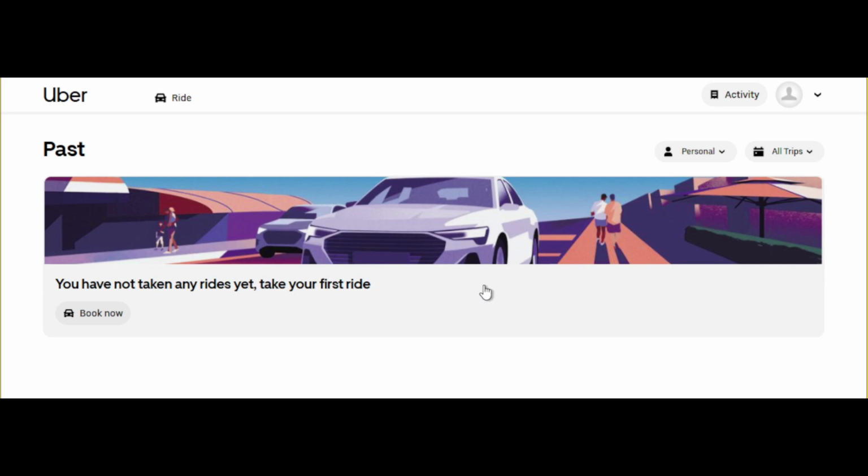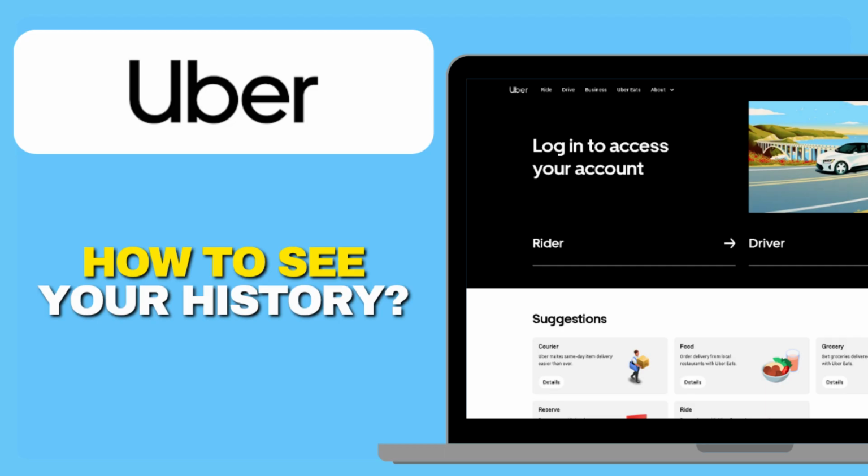If you're using a computer, you can also go to the Uber website and check your trips under Your Trips after signing in. And that's it. That's how to see your Uber ride history and receipts quickly and easily for 2025.